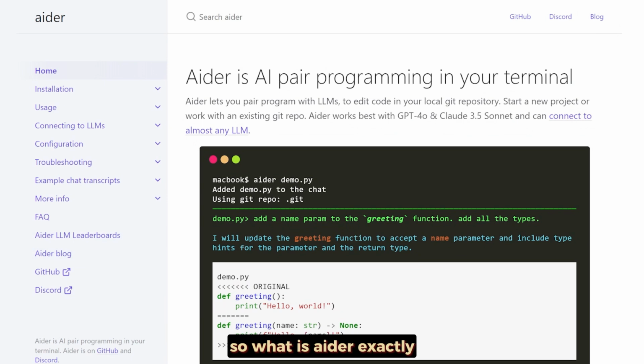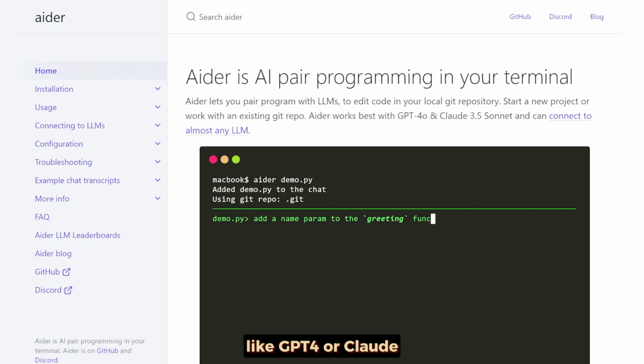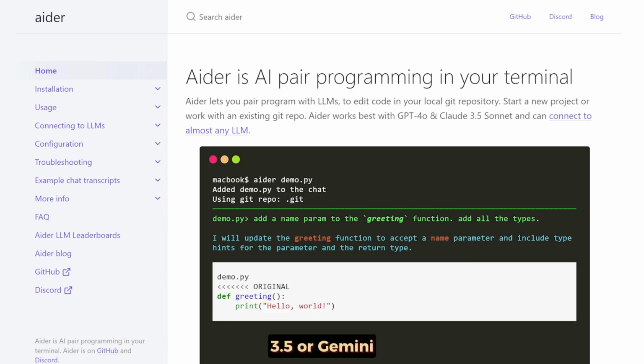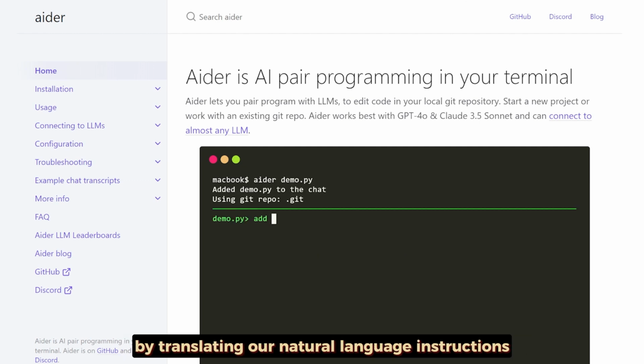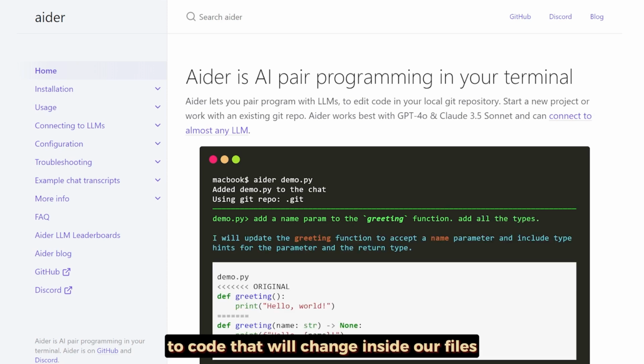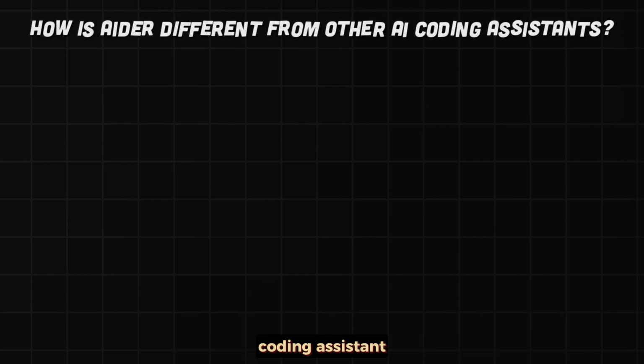So what is Aider exactly? Aider is an open source command line tool that allows developers to pair program with large language models like GPT-4, Claude 3.5, or Gemini to edit the code directly in the local Git repo. It provides an efficient way to complete coding tasks by translating our natural language instructions to code changes inside our files. So what makes Aider different from any other AI coding assistant?